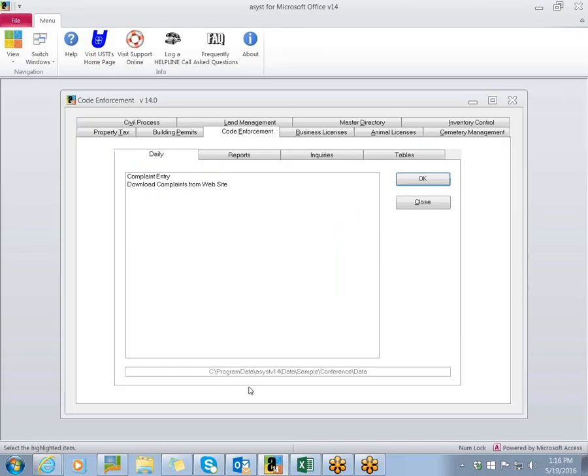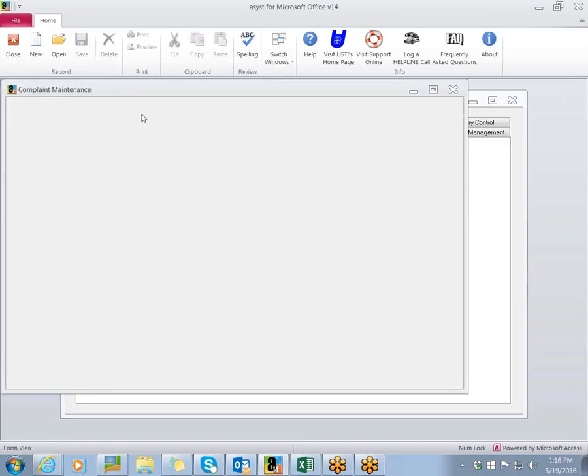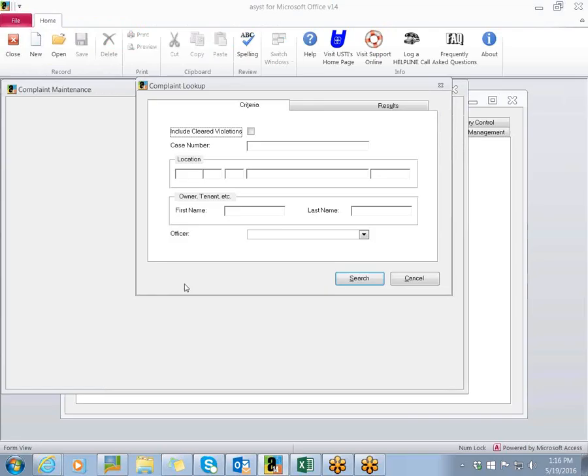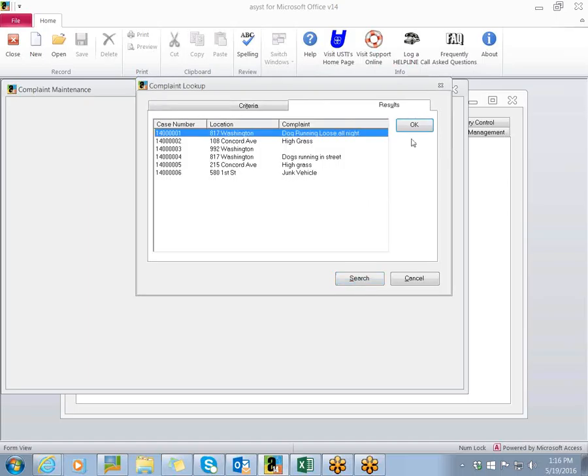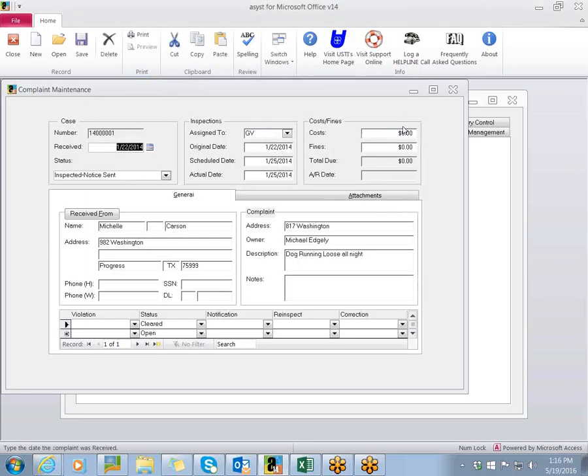The first thing I thought we would do is, let's take a look at all the information you can track on your code violations. Lots of ways to look it up. I can look at ones that are cleared. I can look up for a specific case number. I can do it by a certain address, an owner, or by officer. So lots of ways to search the database. And if you know just a little bit of information, it'll do partial searches.